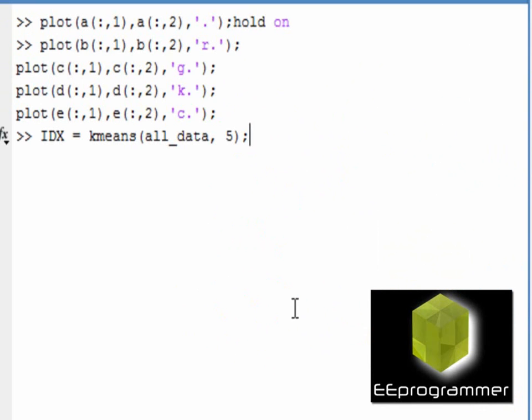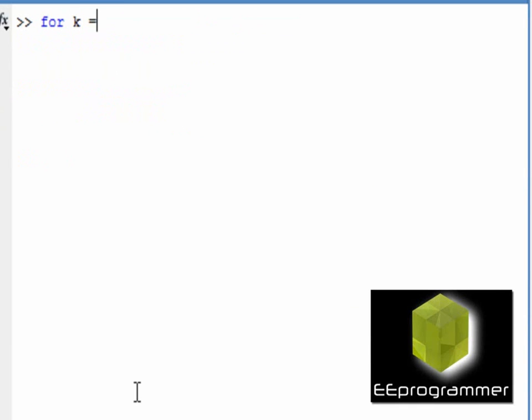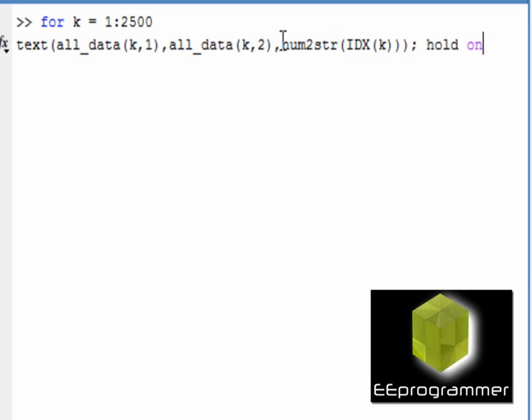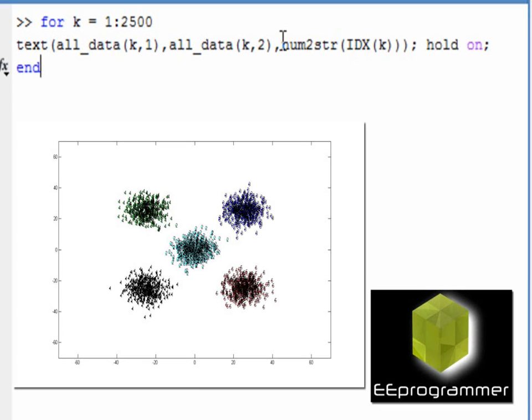Now we do the k-means, and this is the syntax. IDX will return the index number. Now, based on the IDX value, I do the plot. I label the IDX value on the corresponding location. K-means is something we use when we know how many clusters are in the data, or we determine how many clusters are in the data. And that is the result.